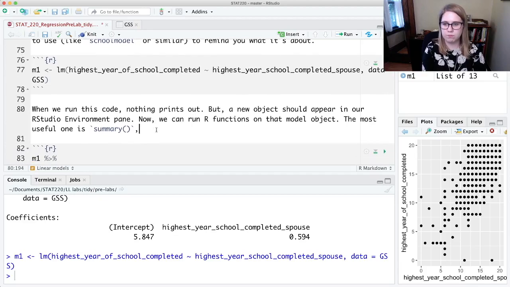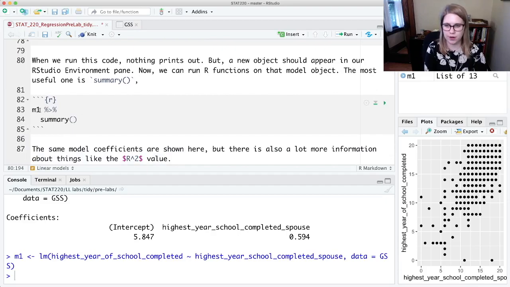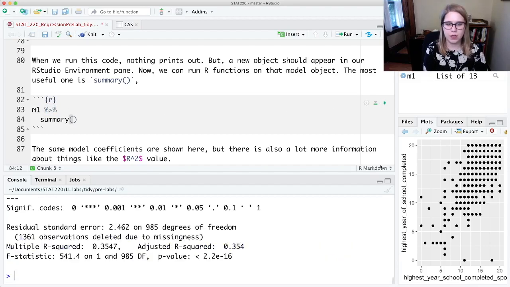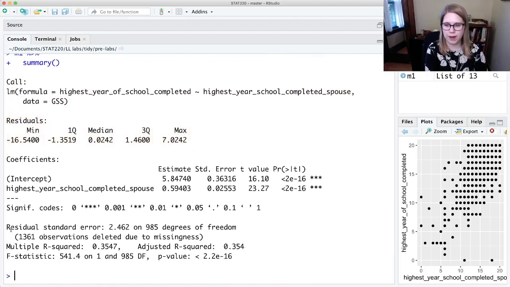So what's more useful than just clicking on it is to look at the summary. So we can take our model object, it's sort of like a little data set, and then pipe it into the summary. And if we do that, we get a much bigger table of information. So it has a bunch of extra stuff. It's still got the call, but now it's got things about the residuals. At the bottom, it has things about the residual standard error and the R squared. We're going to come back to a lot of this when we wrap back around to regression at the end of the semester. But for right now, the most useful stuff is in this estimate column.